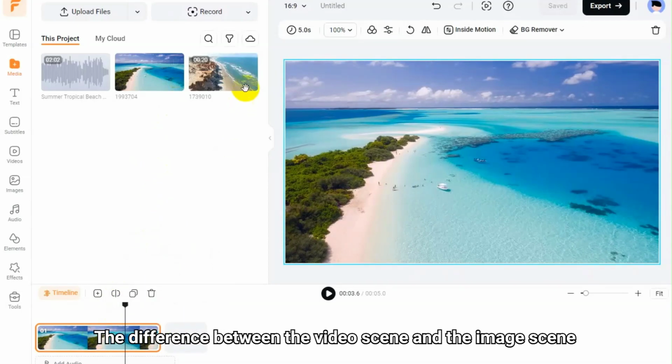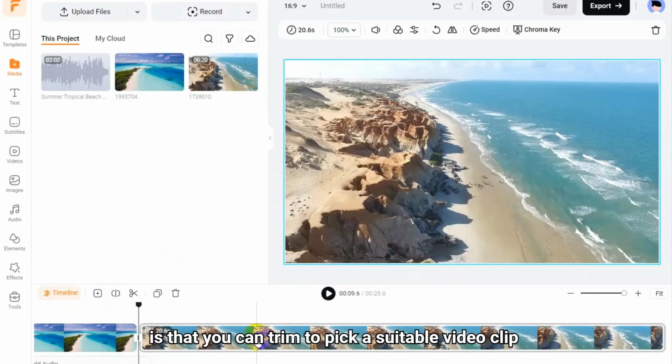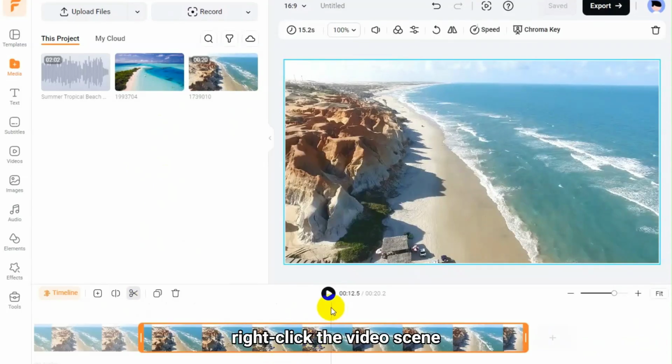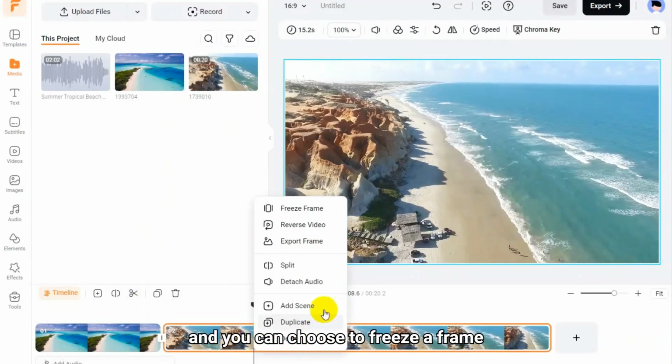The difference between the video scene and the image scene is that you can trim to pick a suitable video clip. Besides, right-click the video scene, and you can choose to freeze a frame, reverse this video, and detach audio from it.